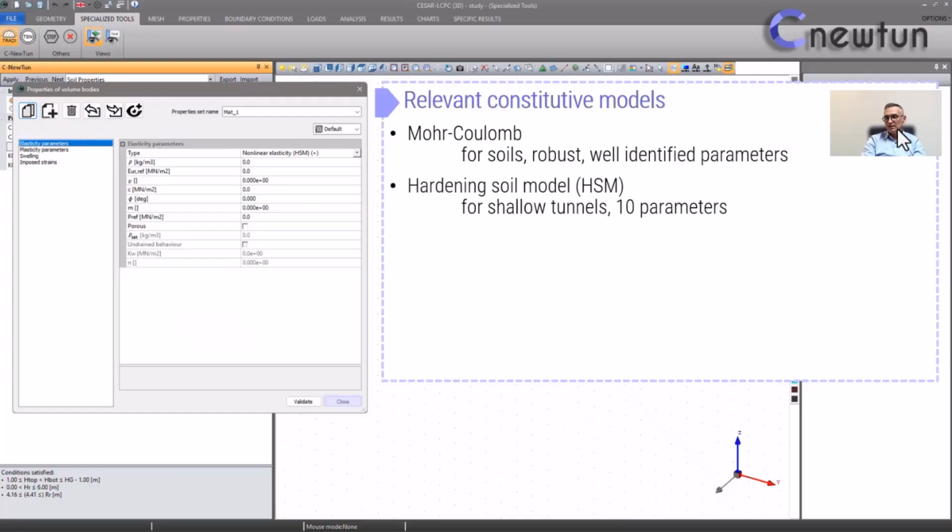For a more advanced model, there is the hardening soil model, well known now for being efficient, for example, for shallow tunneling, but it requires also more parameters.